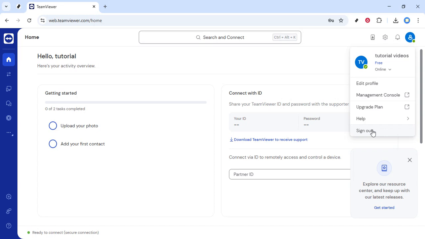After you click, the site will process your request and sign you out of your TeamViewer account in that browser. You may see the page refresh or be redirected back to the main homepage or a generic landing page. A good way to confirm that you've successfully logged out is to look back to the top right corner of the page. Instead of your profile icon, you should now see a login or sign in button again.